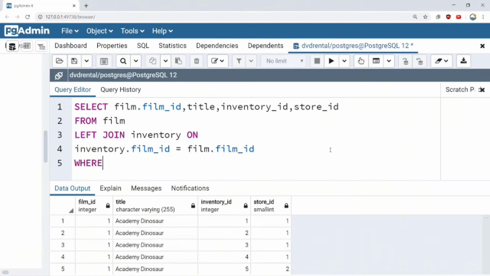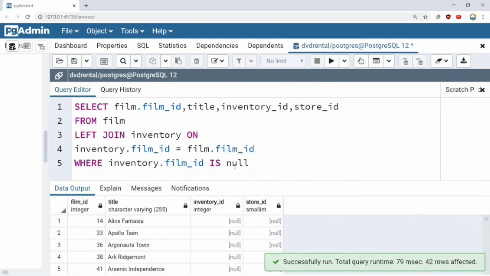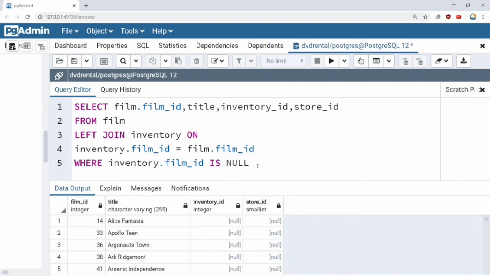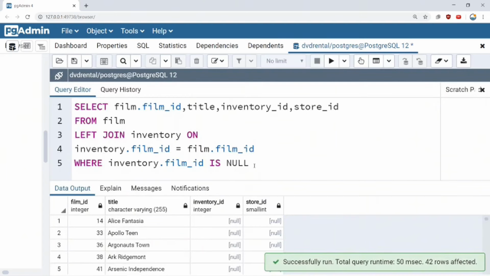We're going to say where the inventory dot film ID. Note here how I have to specify the table for film ID because it is found in both tables. And I'm going to say is null. I'm going to run that. And often you also see null be in all caps. So keep in mind, you can also just do all caps NULL. Run that, and it looks the same. It's up to you whichever manner you prefer.